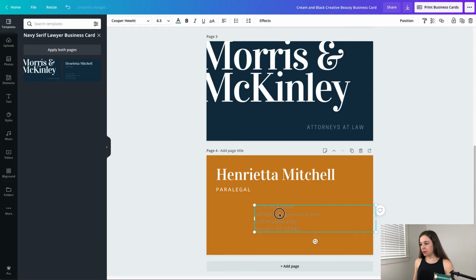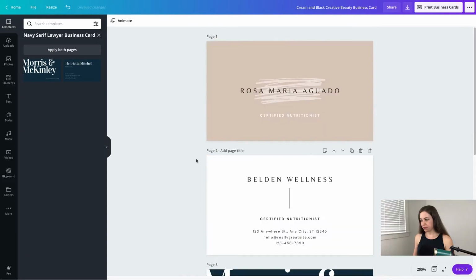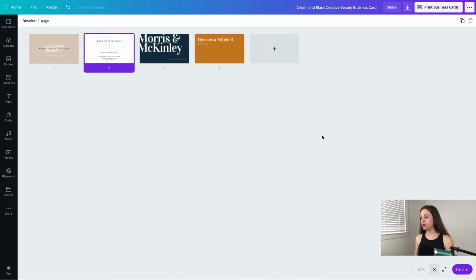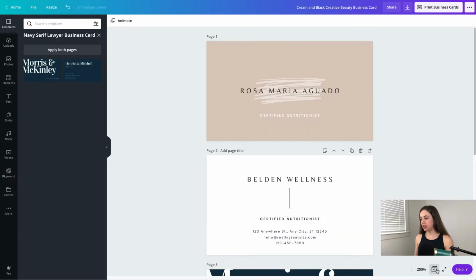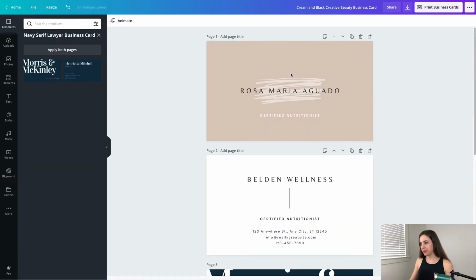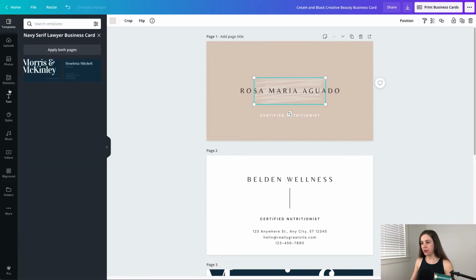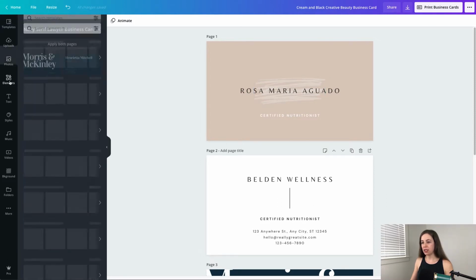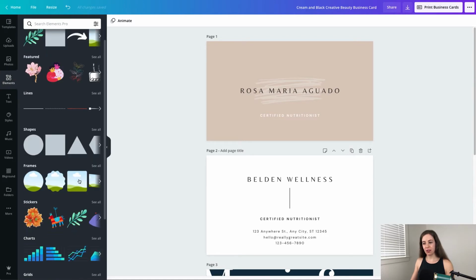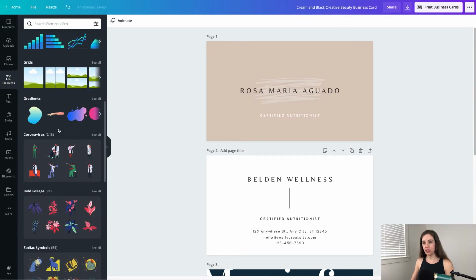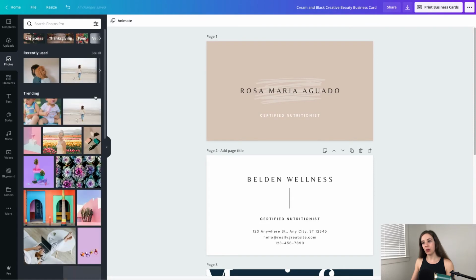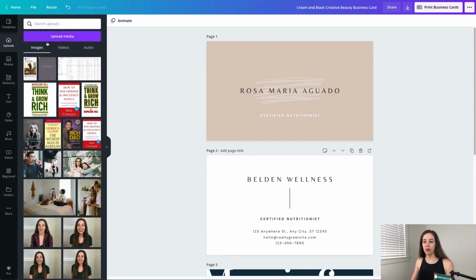And you can easily just move things around. If you did have a few options and you want to see them all in one view, you can use that button down there to see all of your pages, and then you can close out again. This is an element. You can change the color of it. If you wanted to add more elements, you can go over here and search a ton of different illustrations and stuff. If you wanted to put a photo, you probably wouldn't want to use a stock photo, but you can go here to uploads to upload your own imagery.